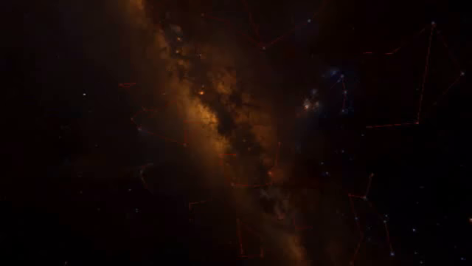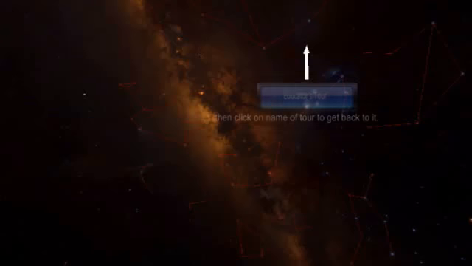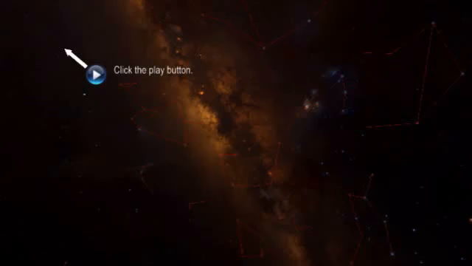If during your explorations on your own you've clicked any of the tabs at the top part of the screen, you may have to get back to the tour before you can start it again. The way to do that is to simply click on the name of your tour on the upper right-hand corner of the screen. Then move your cursor to the left-hand corner and click the play button.